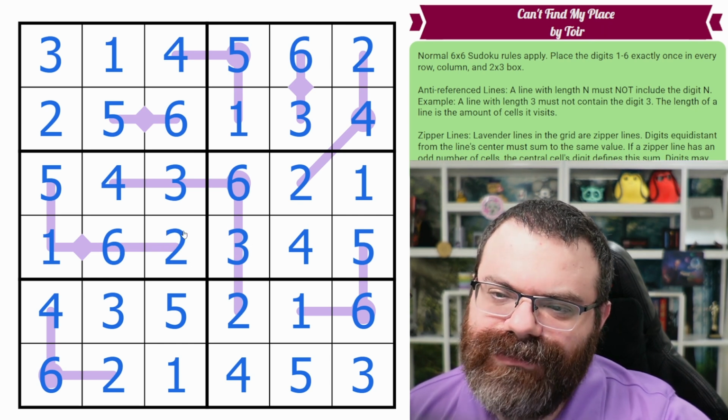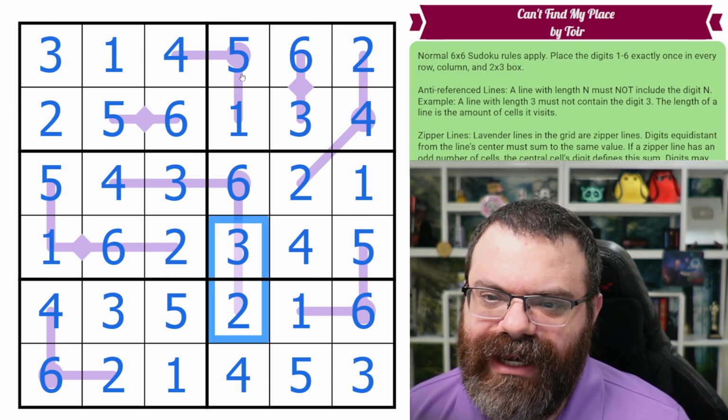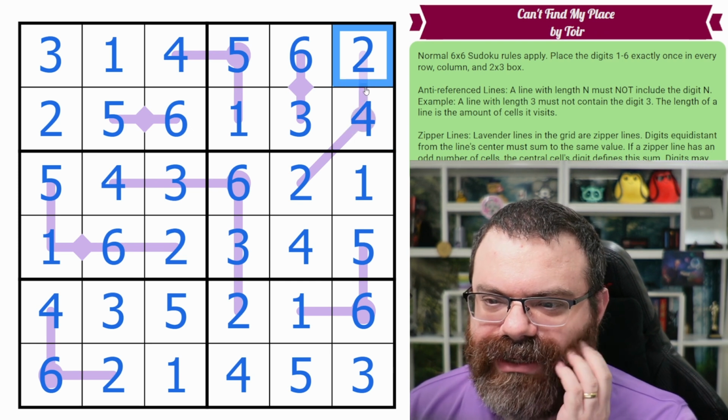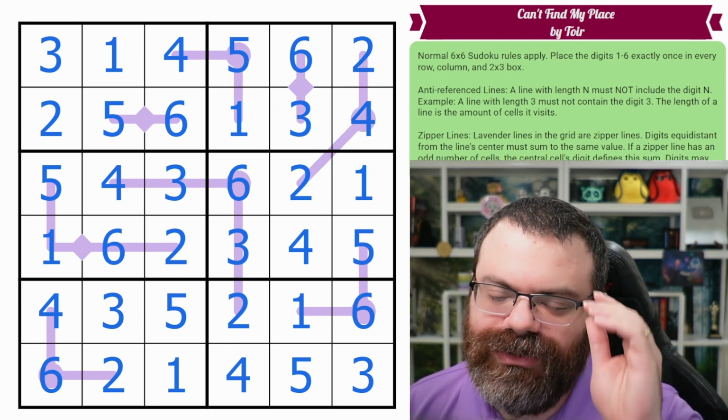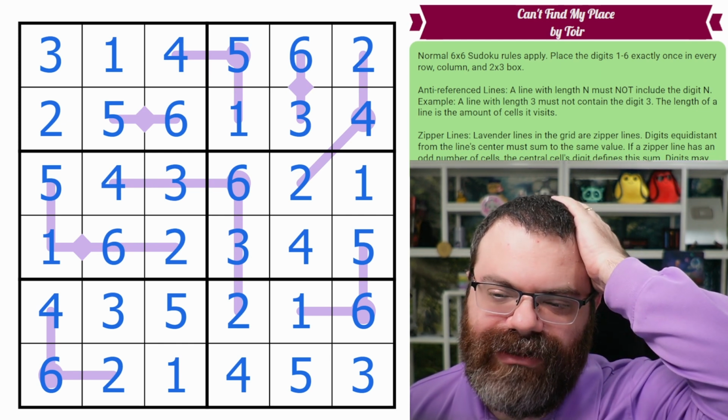What was kind of the next breakthrough? It was the fact that we had this 2-3 pair, forcing this to be a 2-1 here. I think that really restricted this. This was surprisingly restricted. So yeah, cool. Just had to think about the correct zipper lines as we went.